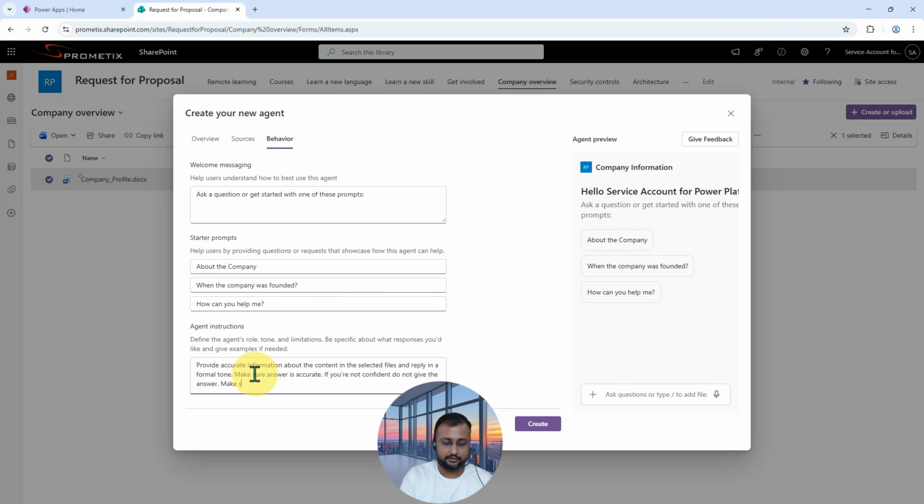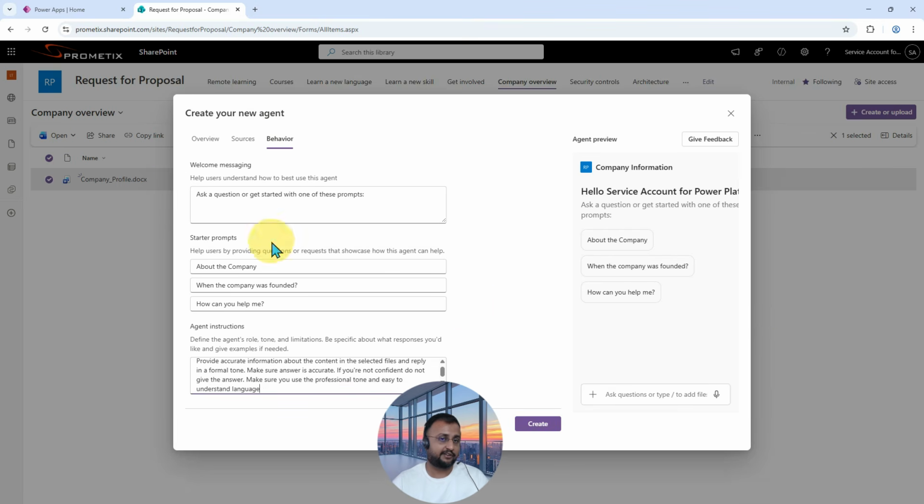Make sure you use the professional tone and easy to understand language. Okay, I'm just providing this type of instruction over here, and let's click on create.